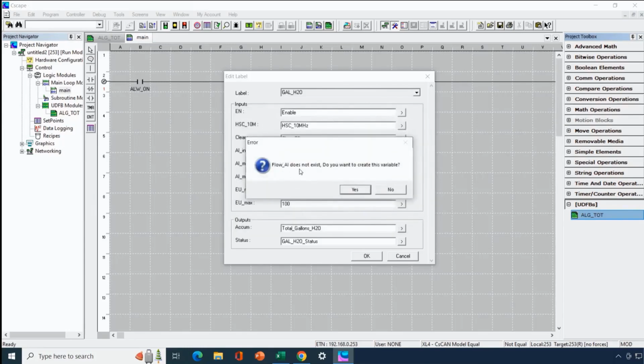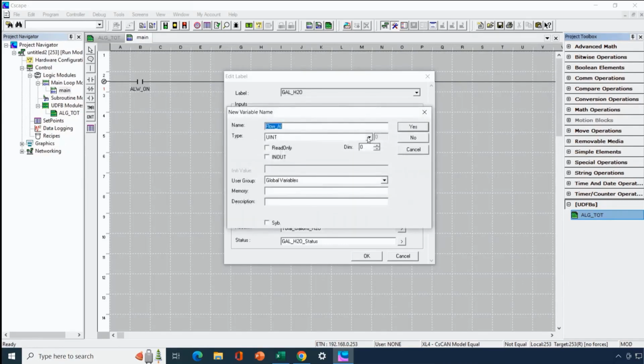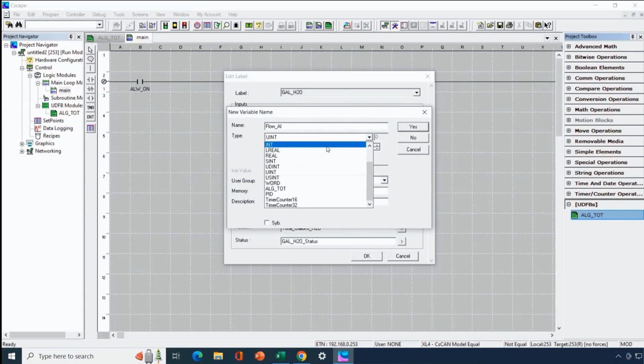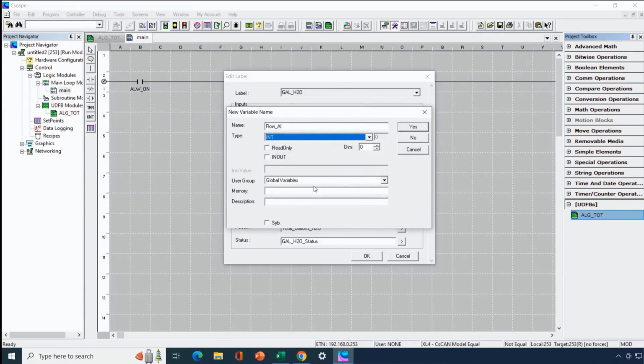Flow AI is the signal from our flow meter, and this is signed because the data could come back negative depending on if it's a little below range. So we don't want to make that unsigned, we'll make it an integer. And then we map it to the appropriate analog input. So let's say it's analog input 1 where that flow meter is wired.